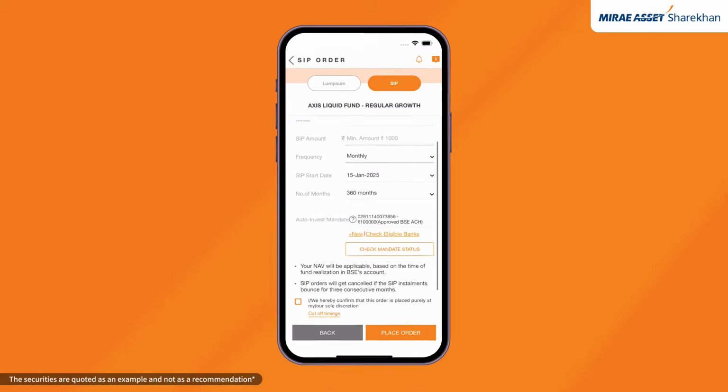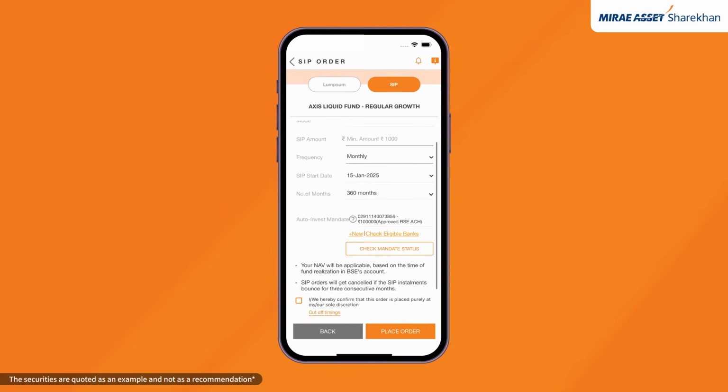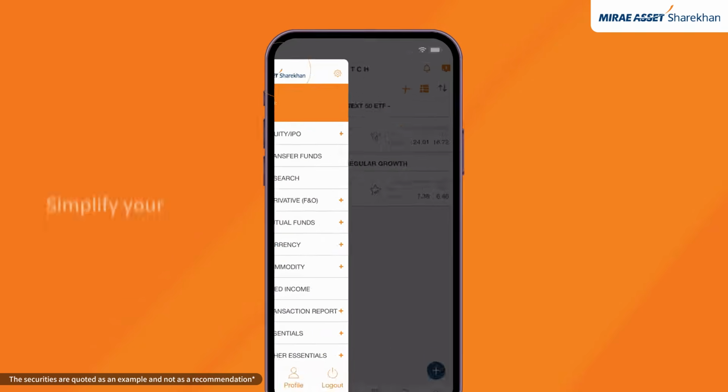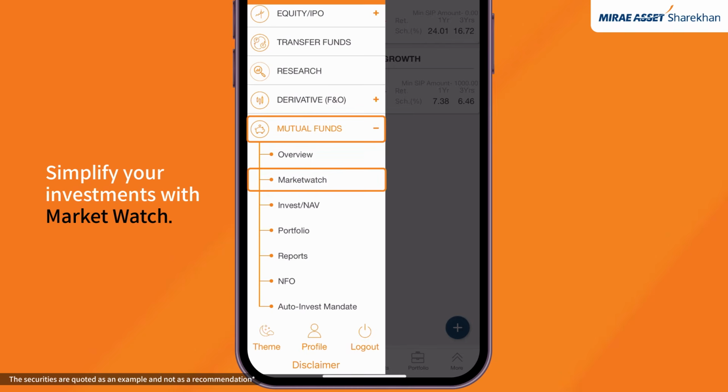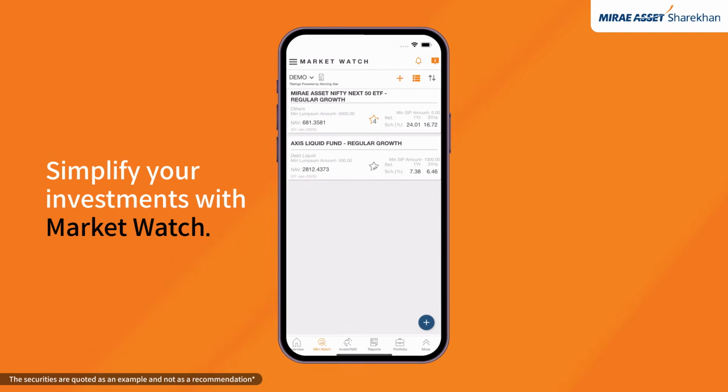In order to open a Market Watch which you have already created, go to the hamburger menu at the top left corner, where you will find the Market Watches option under the mutual fund section. Select Mutual Fund Market Watch. And here is the drop-down if you have created more Market Watches for mutual funds. And this is how you can make your investments more simple into the schemes that you want with the help of this Market Watch.